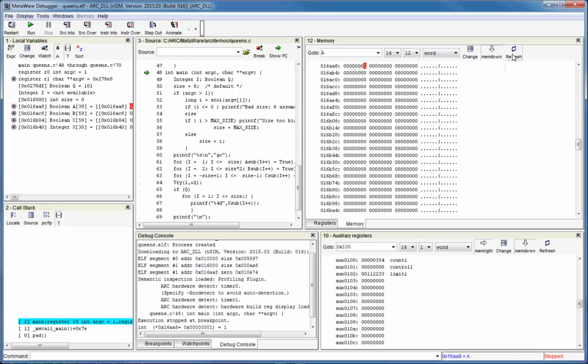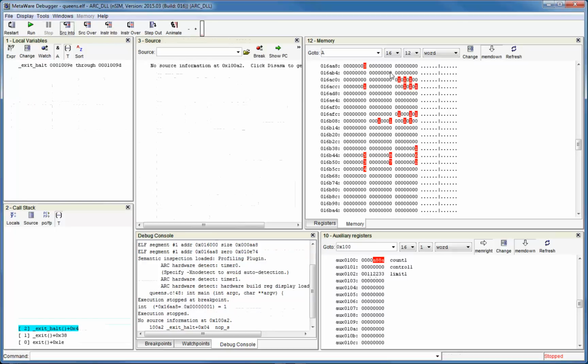Memory can easily be refreshed in between debugger runs using the refresh button. This would be useful in case some external agent is modifying it while the ARC is halted. Any memory that gets modified during the run will be shown in red every time the debugger halts.